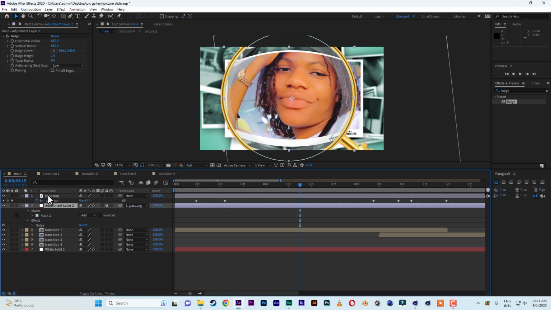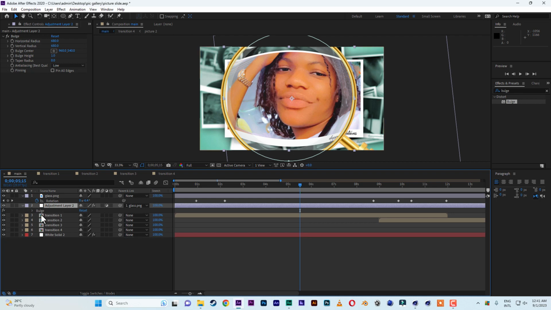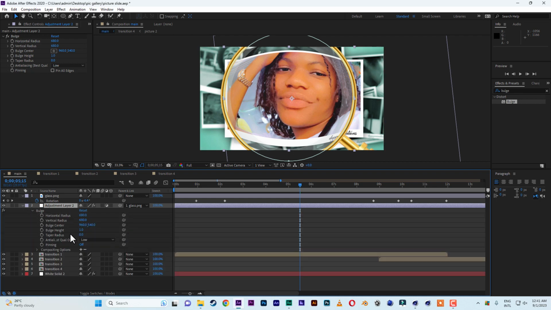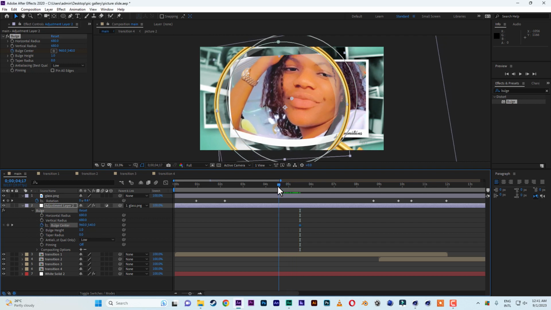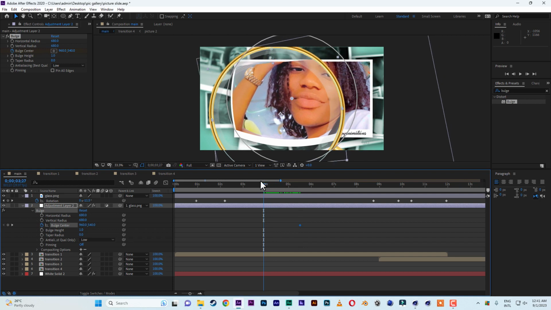So where we are now that we have set the bulge eye, let's hit E to bring up the effects, the bulge effects, then Bulge Center, and we set a key there. Then move the timeline backwards. You see that once we move the timeline backwards, the adjustment layer also follows the magnifying glass.